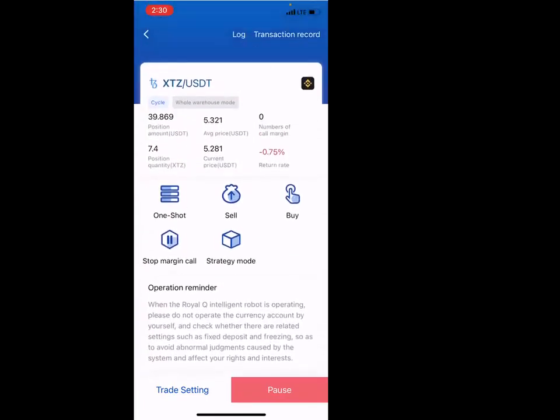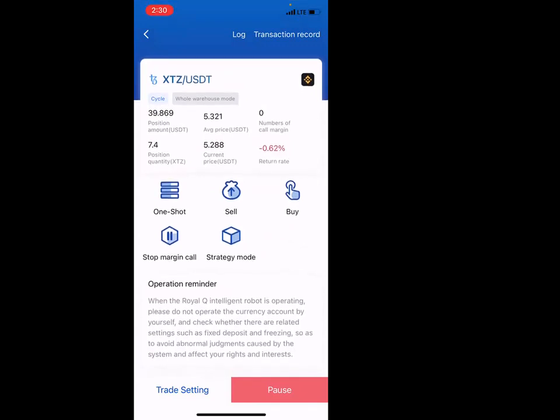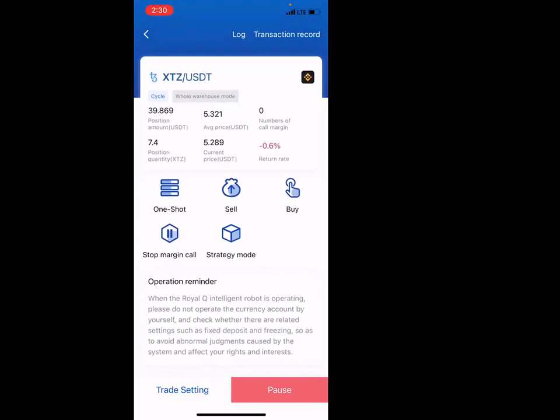Now you're going to see here your position amount. What's the position amount here? Mine is $39.869. So the robot collected only approximately $40 to start this transaction. And look at the quantity of this stock or coin that was purchased. That is XTZ. Trust me, coins are like digital stocks. I will say it again. Coins are like what? Digital stocks.